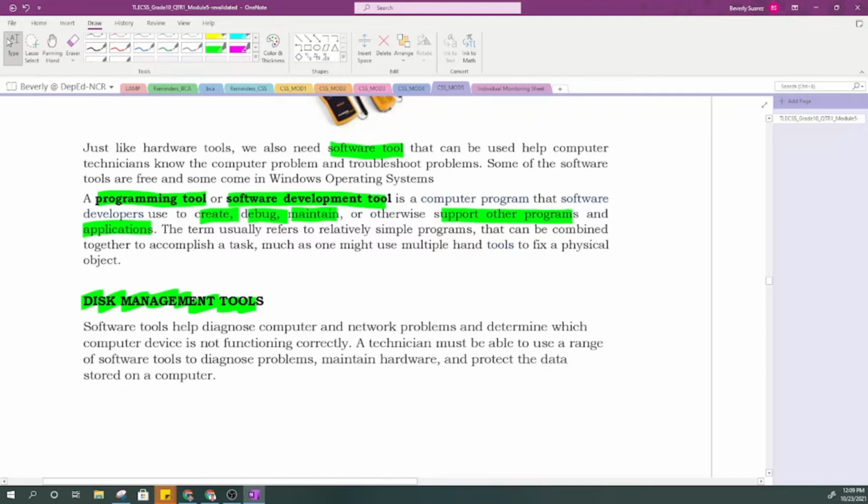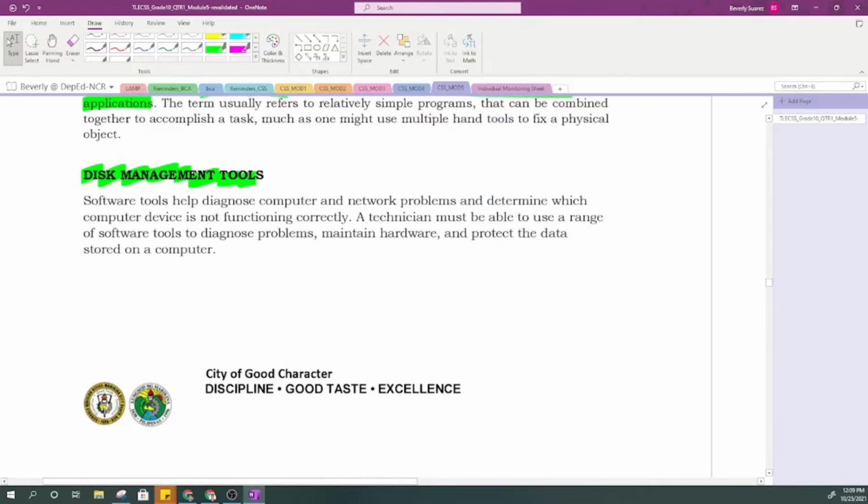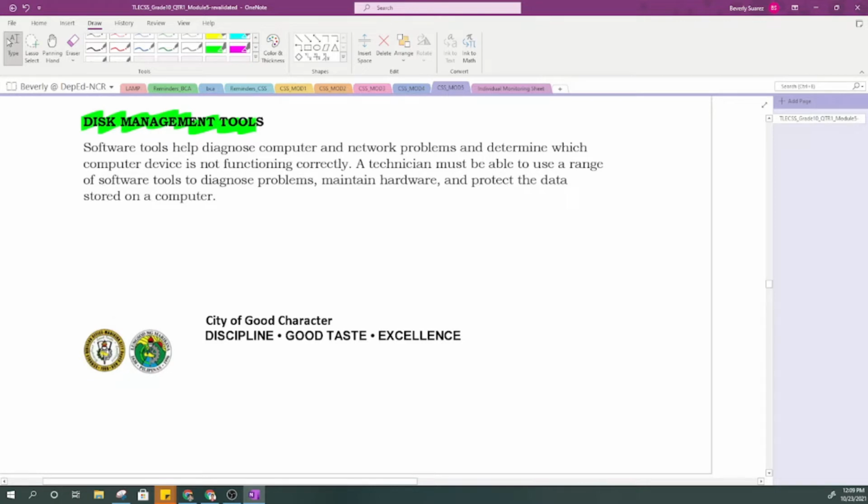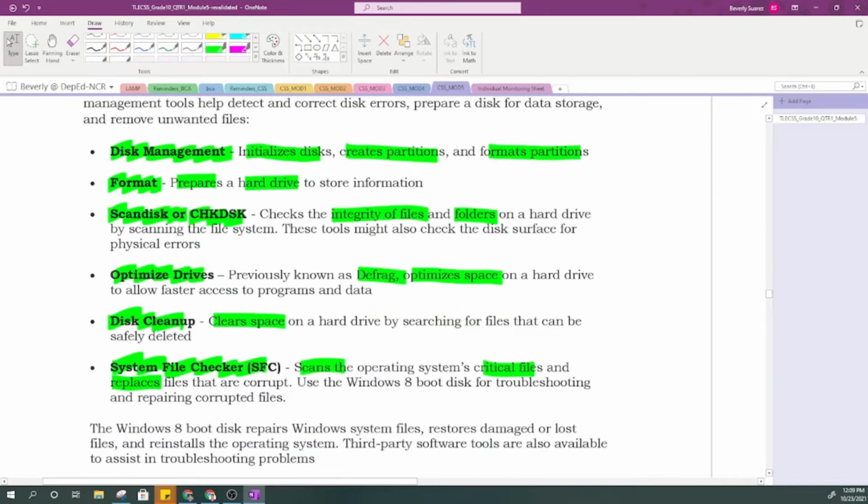So, just like those three na hardware tools, kailangan din natin ng software tool. Okay? Na gagamitin mo alongside with the hardware tools, okay? Para ma-troubleshoot mo yung system. So, ang mga tawag doon ay mga programming tools or software development tools. Okay? These are computer programs na pwede mong gamitin sa pag-create, debug, at pag-maintain ng isang program, or you can use this to support other programs and applications. Okay? And here goes the different disk management tools. Okay? So, ayan po sila. Disk management, it initializes disks, creates partitions, and format partitions. Okay? Format, syempre, prepares the hard drive.